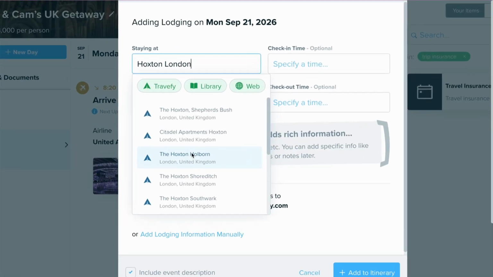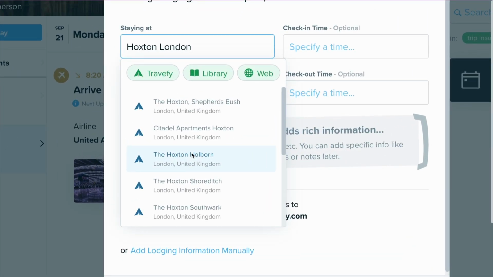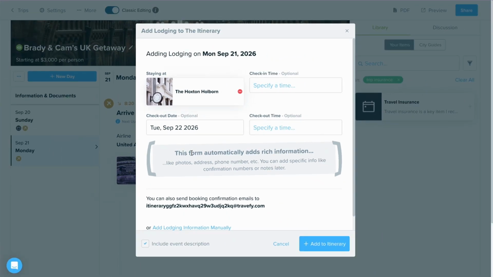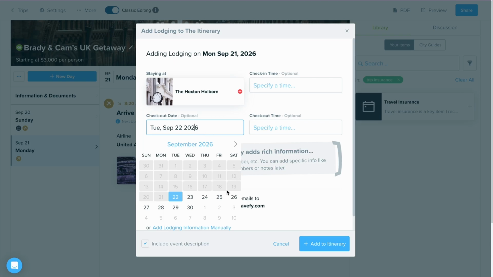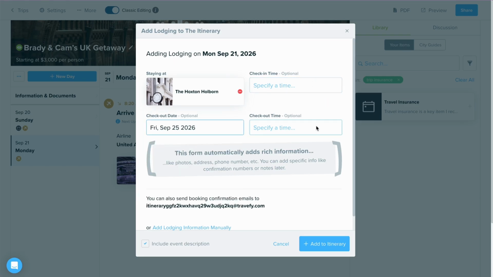And from here, I would recommend going with a result that has our Travefy logo next to it. That shows it's coming from the global hotel database. You can also, of course, put in your checkout dates, as well as check-in and check-out times. Once done, select Add to Itinerary.